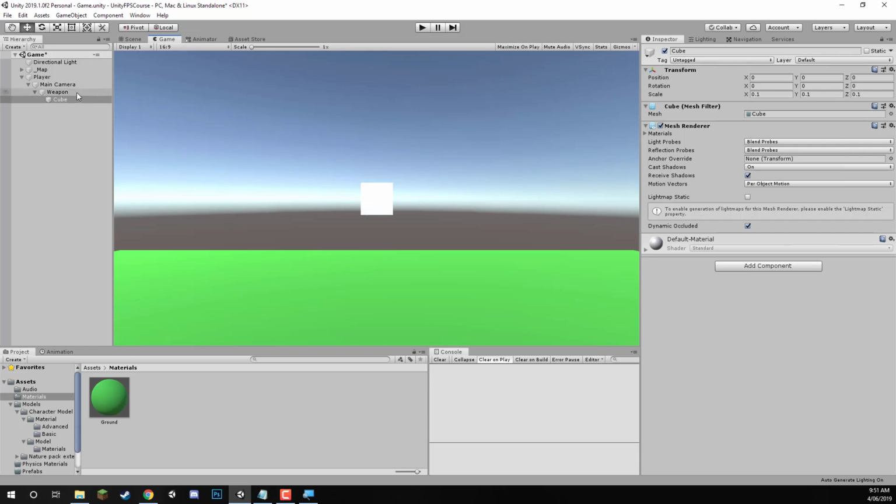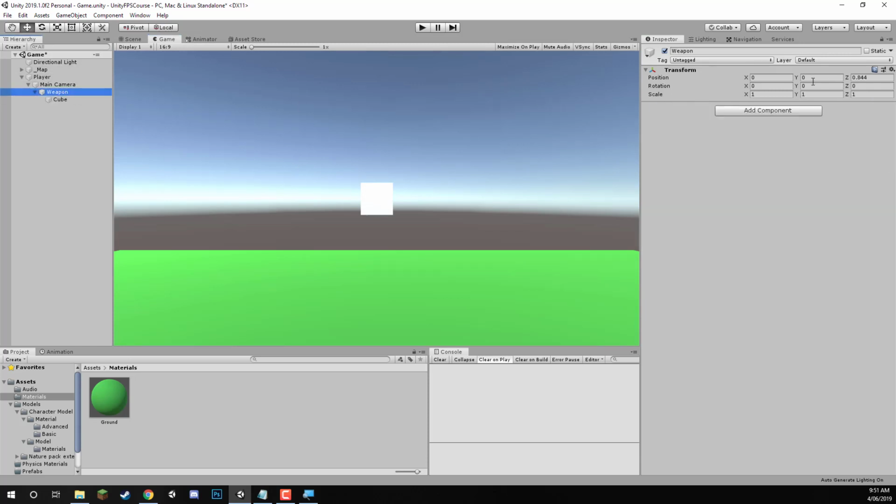So what I'm going to do is click on the weapon here, and I'm going to position it down so this weapon is pretty much down at the bottom of our screen and a bit to the right. So I'm going to set this Y to maybe negative 0.2. Let's set the Z. Let's bring it a bit closer to us. We'll go 0.5. Let's bring this X to now 0.1, 0.2. We'll set it to 0.2 there.